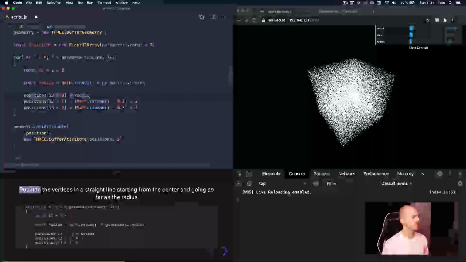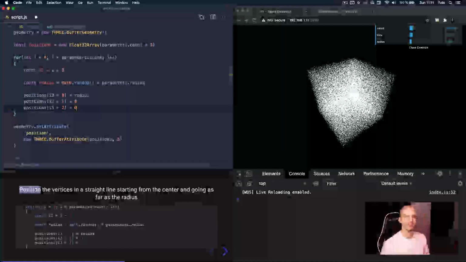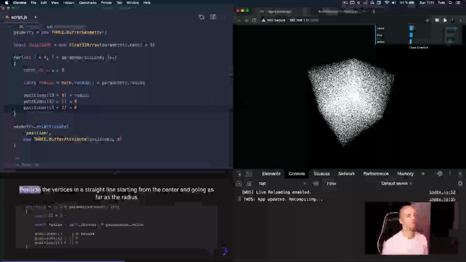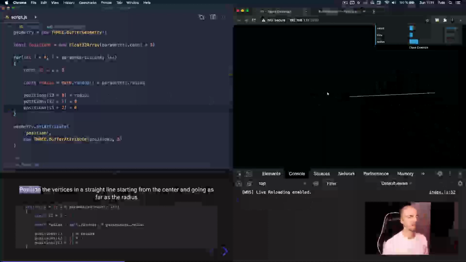So this is the x, this is the y, this is the z, because we go 3 by 3. And this, I don't want to think about those yet. We just put 0, because we want them on a straight line. Like this, we have our straight line looking great.